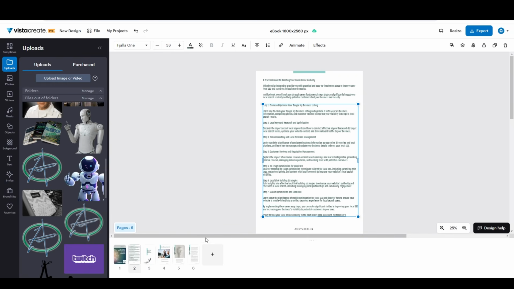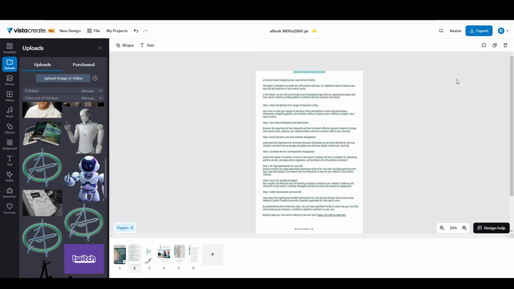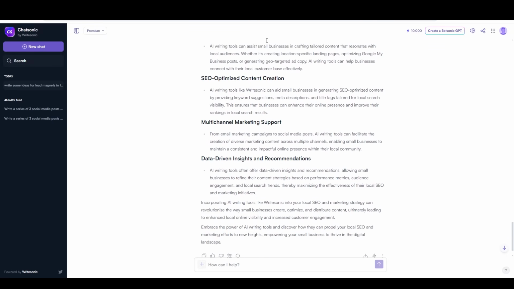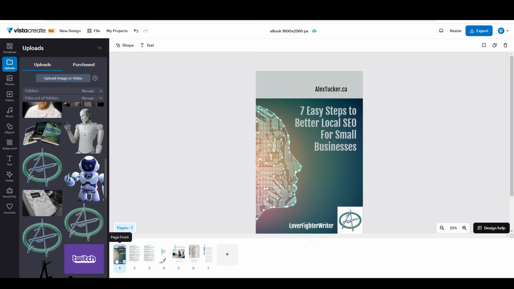And I'm not going to redo the whole thing, but then I would probably just duplicate this page. So I would say duplicate page. So now I have two of the same page, right? And then I would come back here and I would do the exact same thing with the bonus chapter. And then I just need to make sure everything is good and go to export.